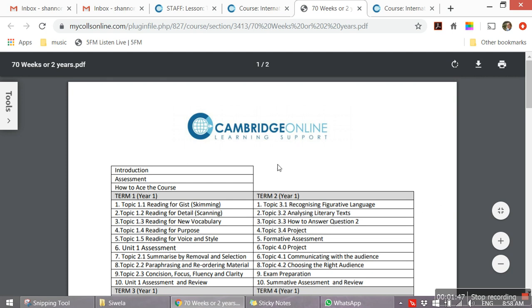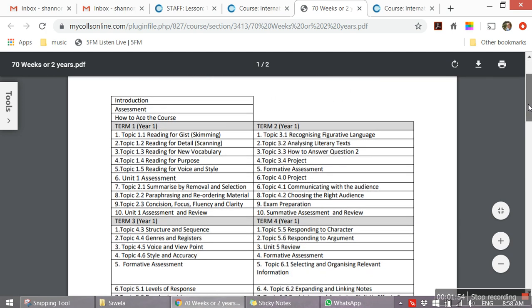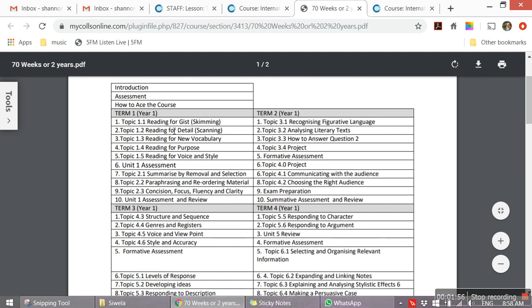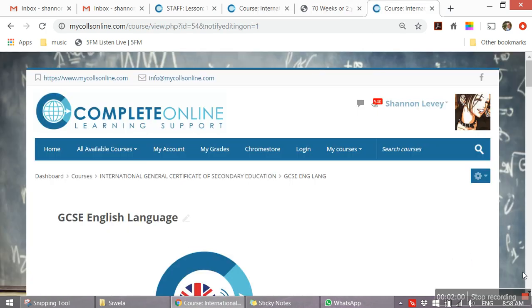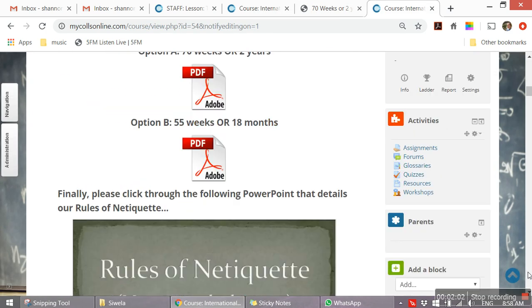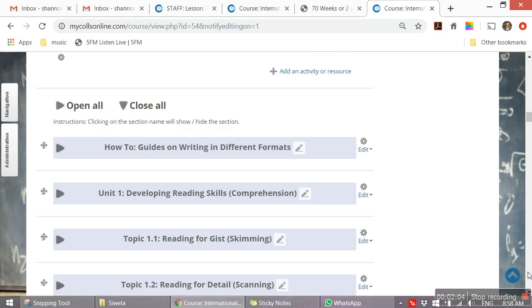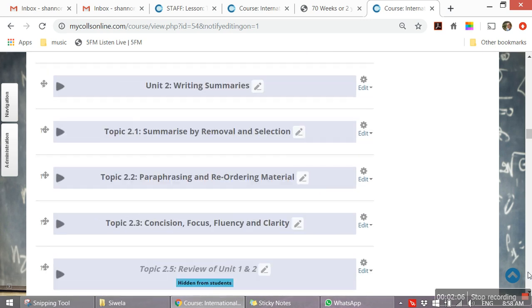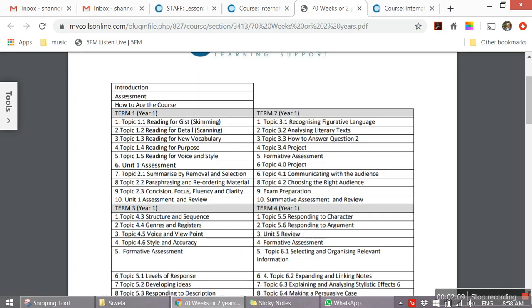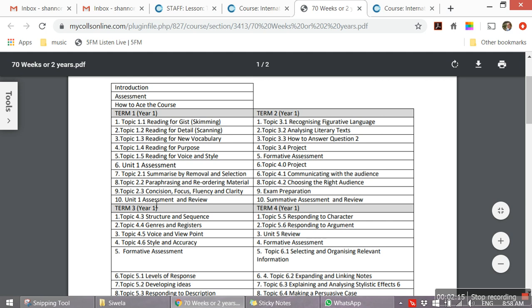Let me know if you need the templates. I can email them to you. You should all have them by now, but if you don't have them, just ask me for them. So let's see, 1.1, 1.2, 1.3, 1.5, Unit 1 assessment. Let's see if that matches. 1.1, 1.2, 1.3 assessment. Cool stuff. And then 2.1, 2.2, 2.3. This should read Unit 2 assessment and review.